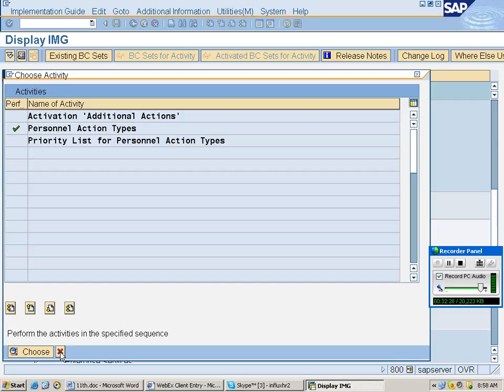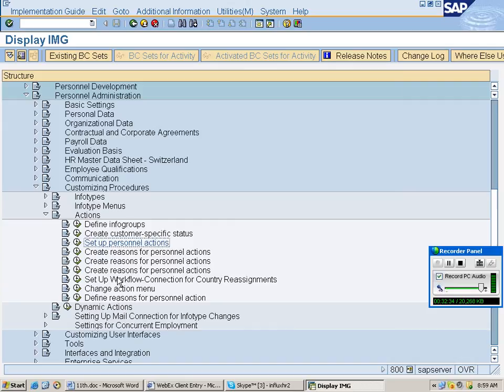Okay. Just leave it away. After that, next, right here: create reasons for personal action.